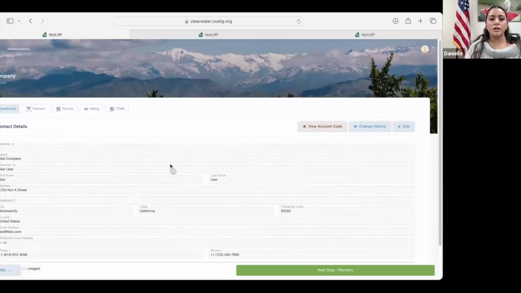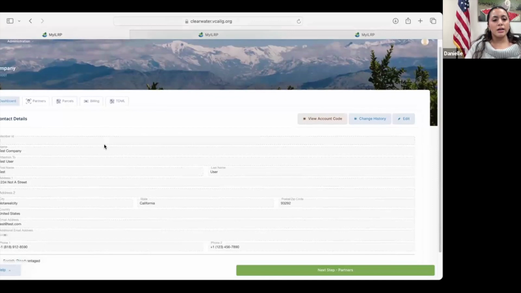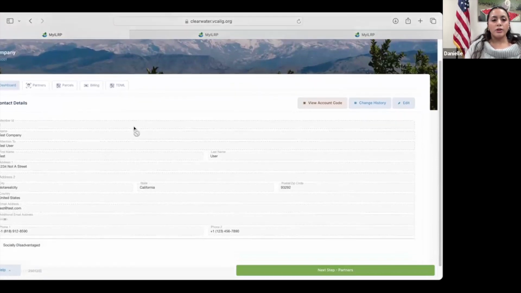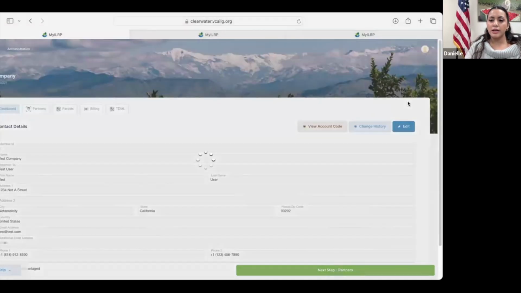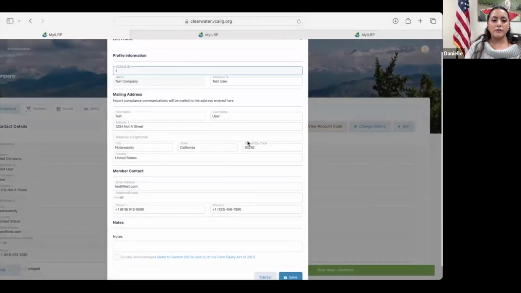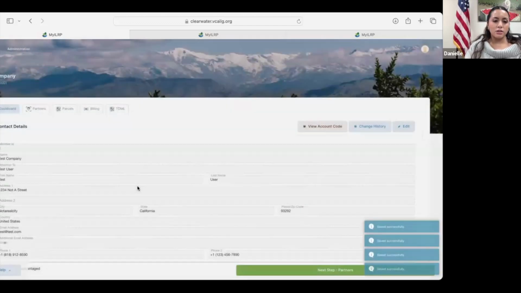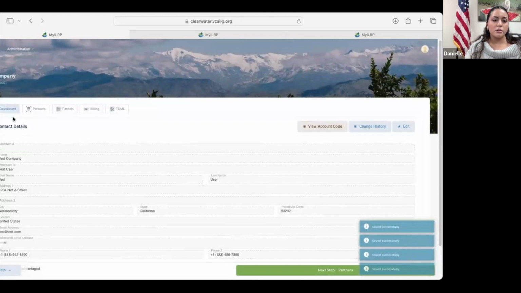So you log into Clearwater and you'll see your contact details on the dashboard, and you'll just want to go through and make sure that everything looks right. All your contact info is updated, and then if anything needs to be changed, you can go and click the edit button, update any info that you notice needs to be updated, and then just make sure to save your changes when you're done. So once you're done with that, we can navigate over to the TMDL tab.